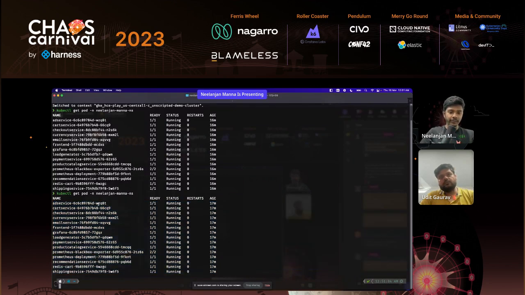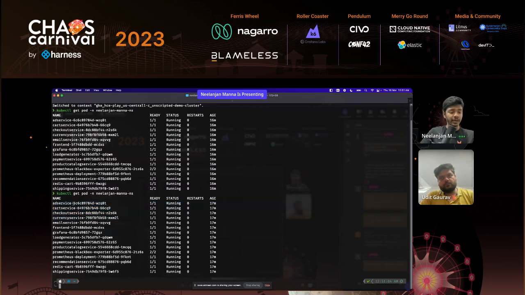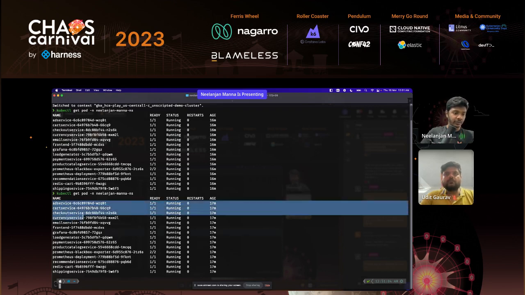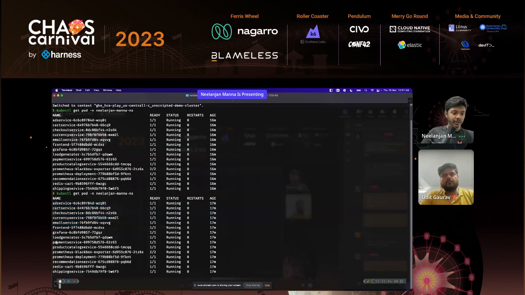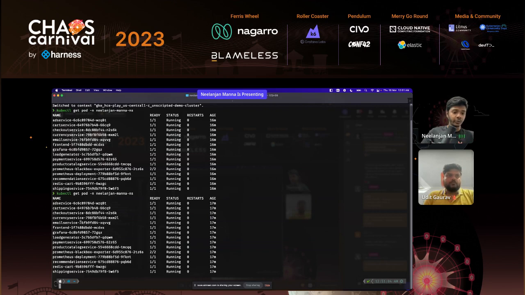So what do these mean? Well, it refers to the different pods that this boutique app application uses. So we have the ad service, the cart service, the checkout service, currency service, email service, payment service, product catalog service, so on and so forth. A host of different microservices, because the boutique application is nothing but a bunch of microservices.